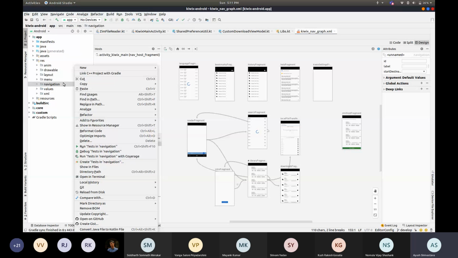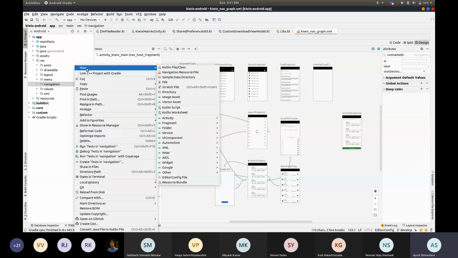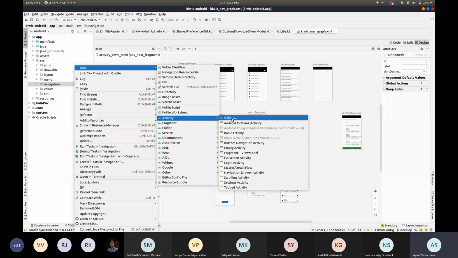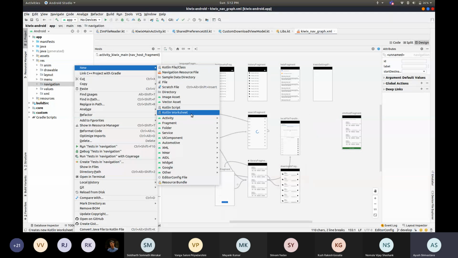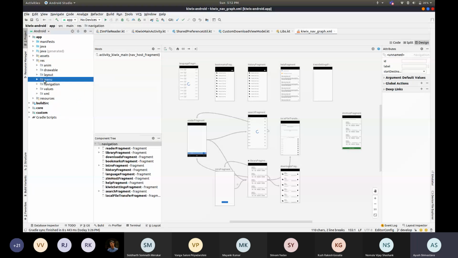This is how you can create a new Kotlin class also, and a navigation class also. From here you can create activities and fragments also. From here you can create numerous new things. So from here I'll create a new directory and create a new navigation resource file. As soon as I do it, I'll get the new navigation graph. As I have a bunch of fragments defined in the application, I'll have to add them from here. This is where we add new destinations.